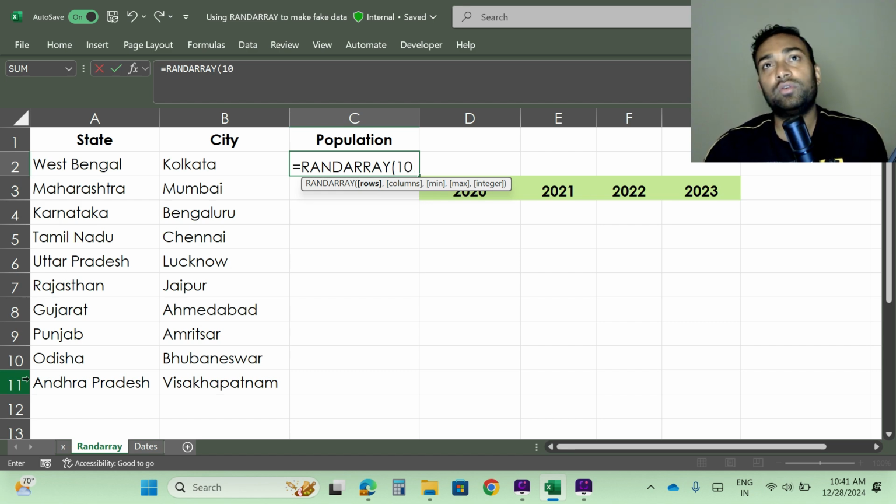Otherwise, if you have large data, might be 50, 100, 1000, 1 lakh, you can use the COUNT function for counting the rows and cells. I think you already know how to use the COUNT function. Now comma. How many columns do I want? I want only one column, because only in the population column I want to get the data. So I will say one column.